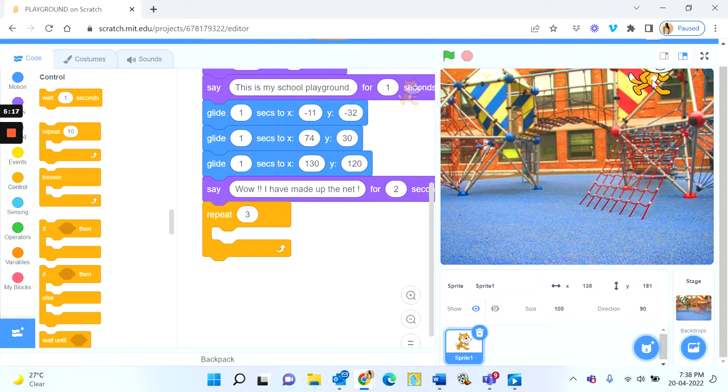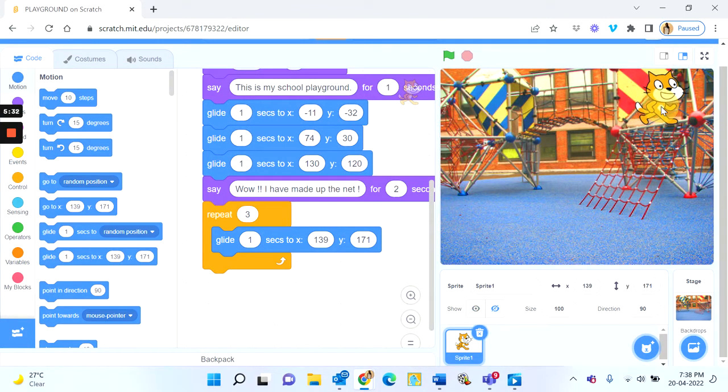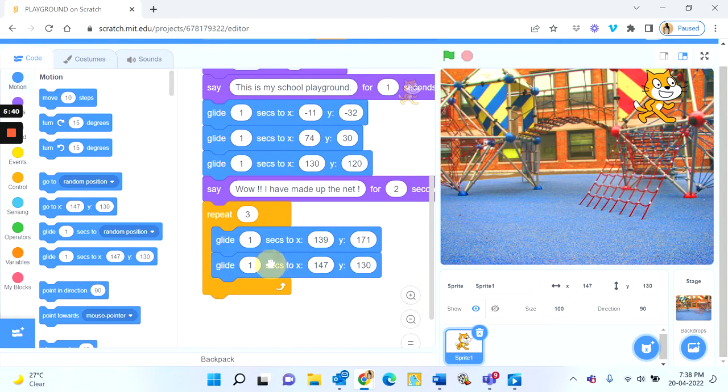And now I want the cat to first glide till here. Okay, this is the position supposedly I want him to jump to. So from motion I will bring the glide in 1 second. This is the new position, and then I bring him down here. This is the old position where he'll jump down. So here again I bring the glide command.